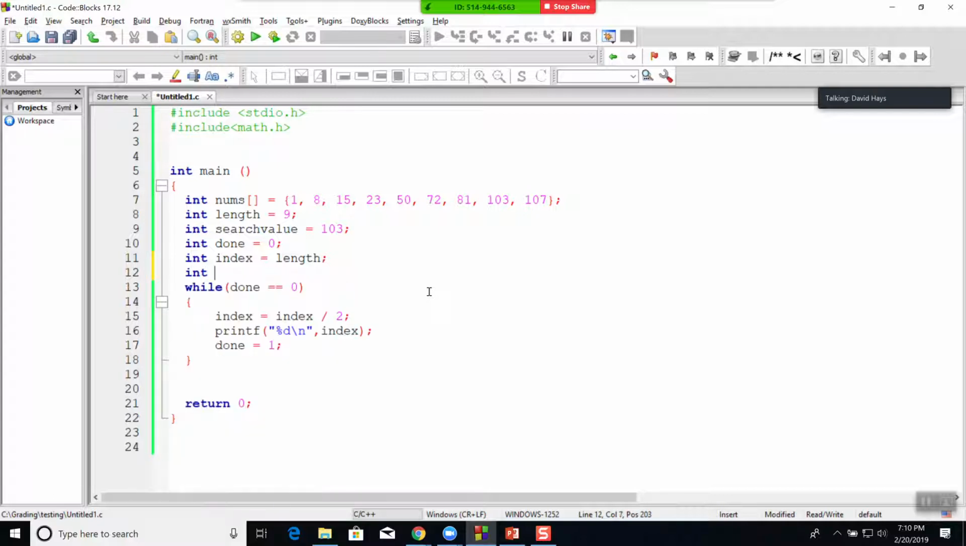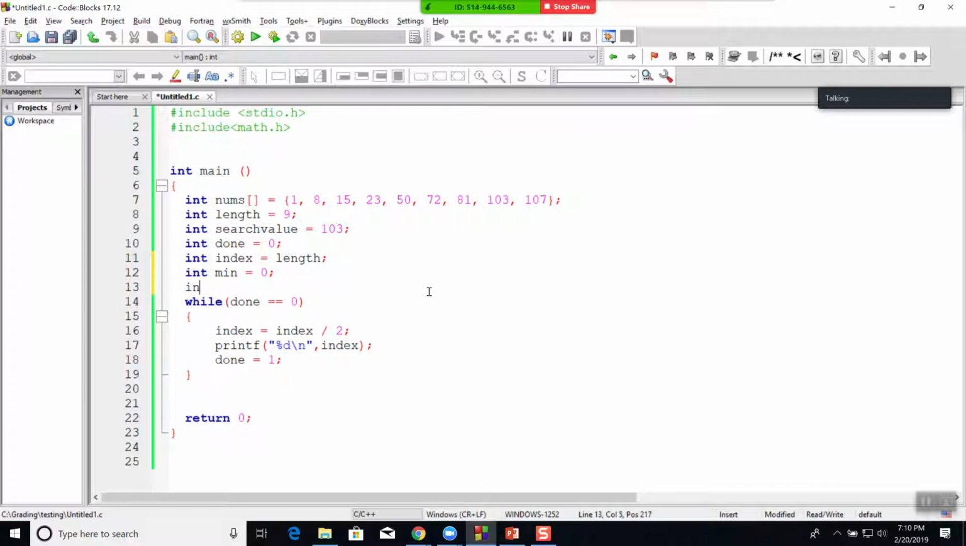Now, we're going to need to have a smallest value, like your min, and that's initially going to be 0, because our first entry in our array is 0. And I'm going to have a max, which is equal to 8. So instead of hard coding this like I just did, I'm going to take 8 minus 0 divided by 2. So I'm going to have my max minus my min.